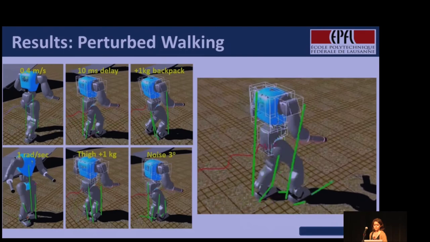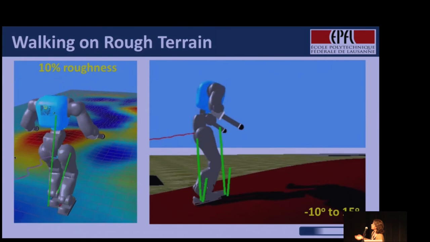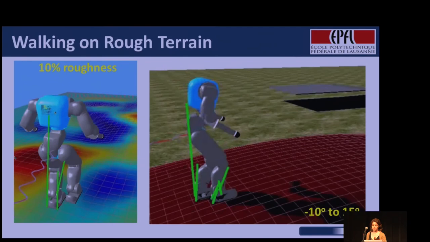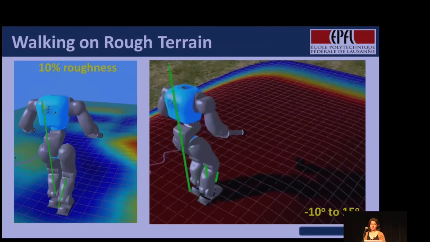We also tested the method on rough terrain, on the left with height variation, and in the right, you can see on a slope with varying values. What is remarkable is that the robot is blind. It's not using any perception. Adding perception there can improve the performance further.